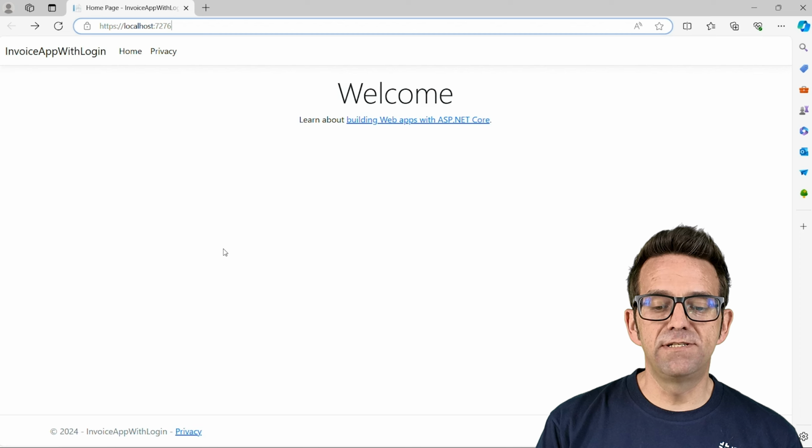For demonstration purposes, let's start with a sample ASP.NET Core application running on a local server that contains an invoice page which is protected by network login authentication. In the URL section, let's type invoice to visit the login protected page.